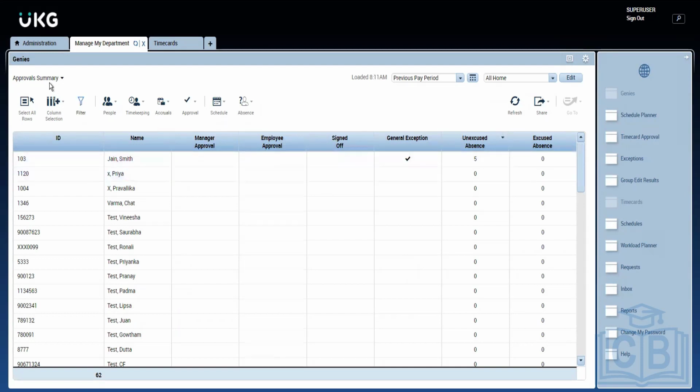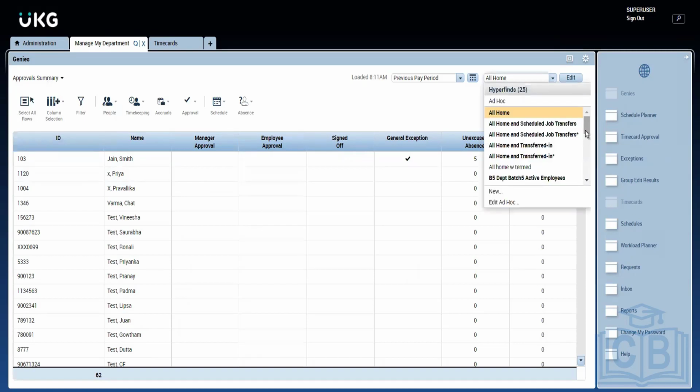These extra details. Genies are basically data views. Each Genie will have different columns, and we can select a particular employee group or all employees. Currently, we are going with All Home to see all the employees, but there are different hyperfinds. We call these hyperfinds. All Home is a default hyperfind, which will fetch you the details of all the employees. Clear on this? What is Genie?